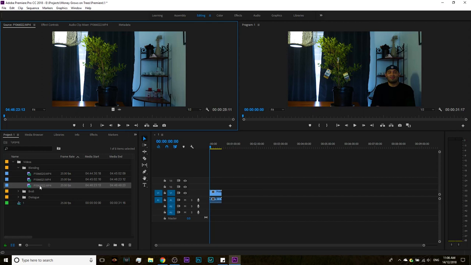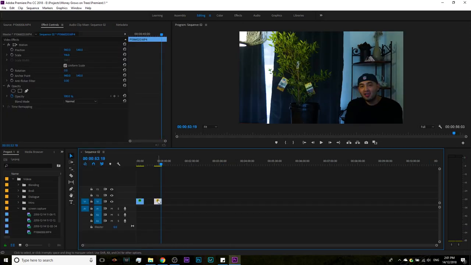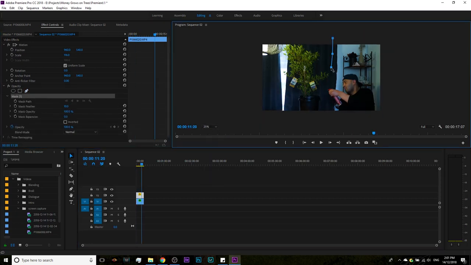Go into the edit, drag both clips to the timeline. Now put the plant clip on the first video track, drag the clip with the subject on the second track on top of the first clip. So now we create a mask around the area where the money grows.